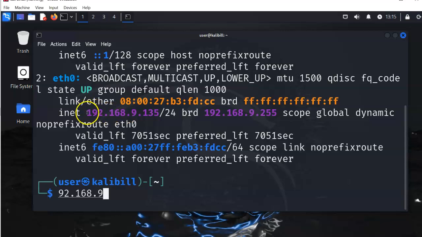All right, there it is. This is my network address, and this is my particular host address. 192.168.9.135 in a standard network means that there are a couple of different ways I can designate the network. So let me do an Nmap.